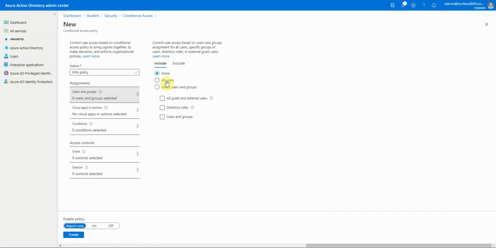Now, I'm going to keep it simple, but you can play around with this. If you want to enable it for a test user group, you can just do that. I'm just going to go ahead and enable it for all the users. It's always best to set an exclusion in case, once you enable this policy, nobody can log into your portal. At least one person can.